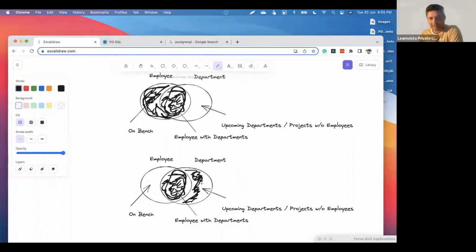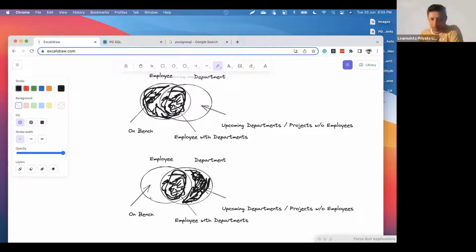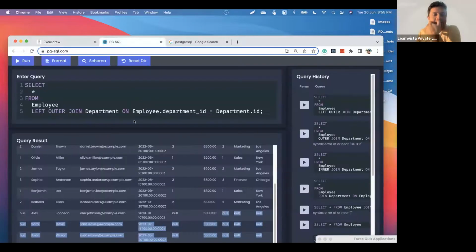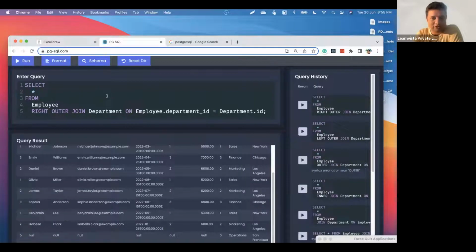Correct. So basically, in right outer join you will not get the employees who are on bench, but you will get all the departments, right? But here you were not getting all the departments. You did not get the departments which are without employees. So the only difference I need to do is to say right outer join. This is the command. You may write right outer join or right join also.